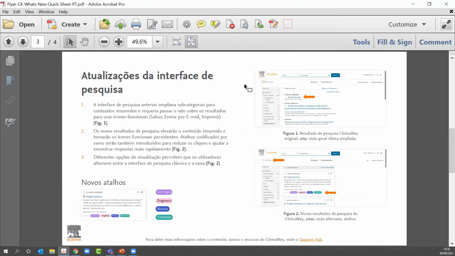This is the classic view, because we maintain two kinds of view inside ClinicalKey, one related to research and the other more based on point of care. When we get into ClinicalKey, we are going to see that we have this toggle, and with this toggle, we can see the classic view, which is more based on research and finding more information. And then we have the new view, which is the point of care.